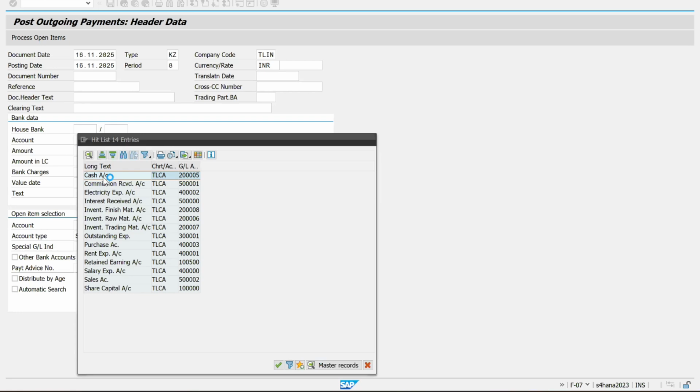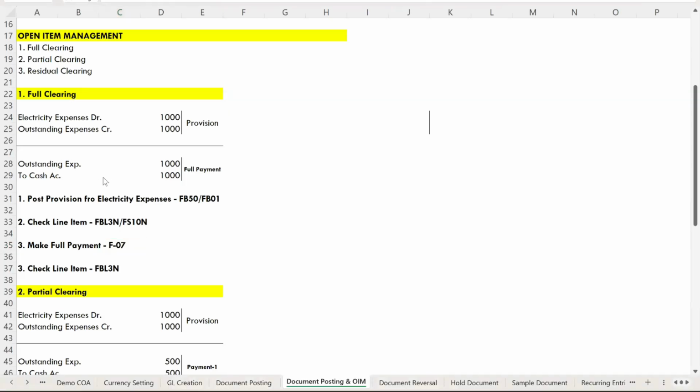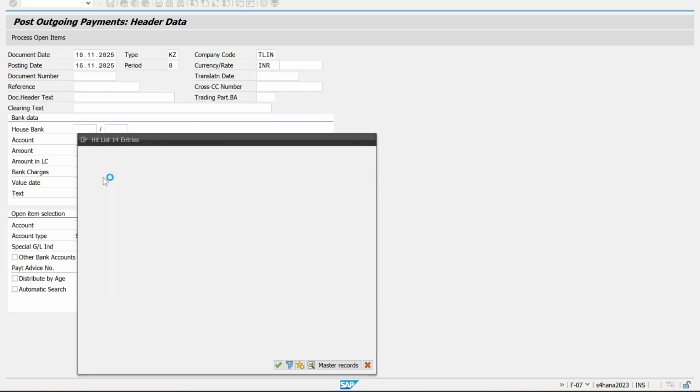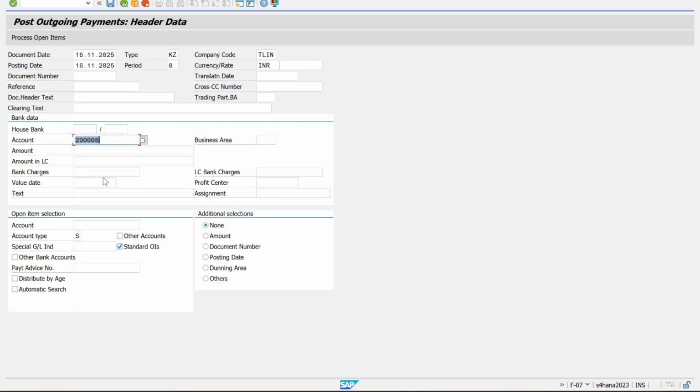One second. Once again, the server is a bit slow. Okay. Now, what is the amount? 1500. And then here I will make a full payment. So to which account? This is outstanding expenses, 300001. I am making the payment from the bank cash account to outstanding expenses.